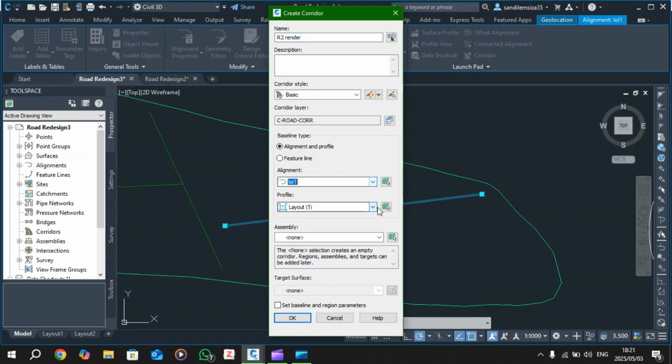Then let's click on profile. So this is layout 1. Just remember to have your own profile for your road. This one is the NGL, so this is the surface profile. You need to have one for your road itself.